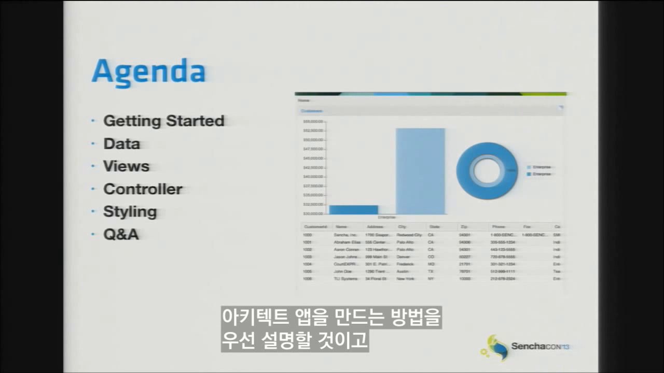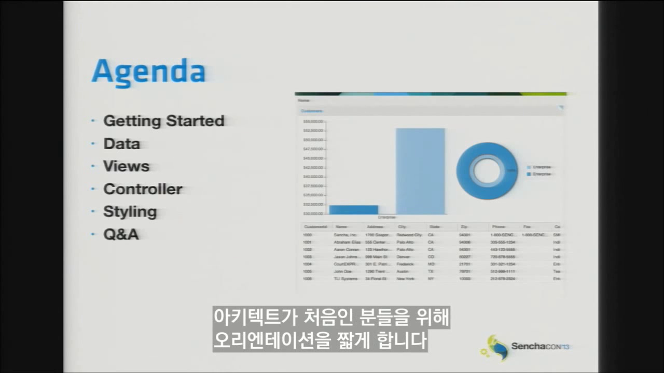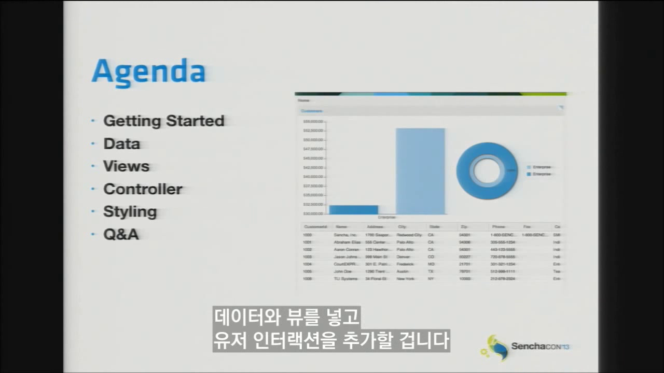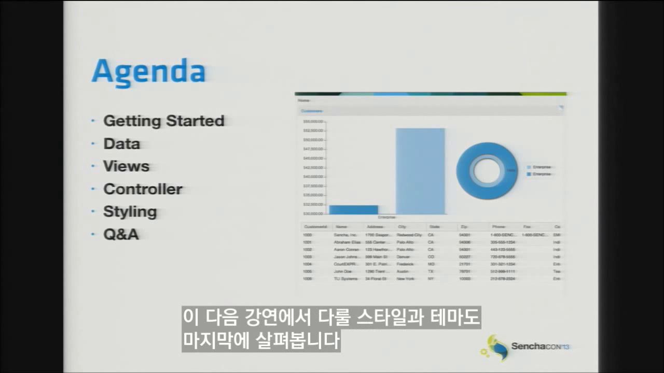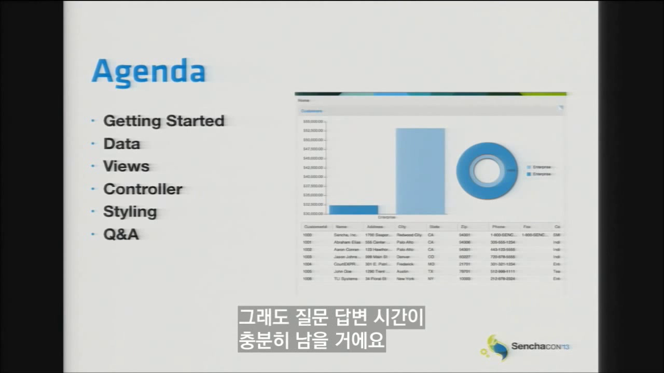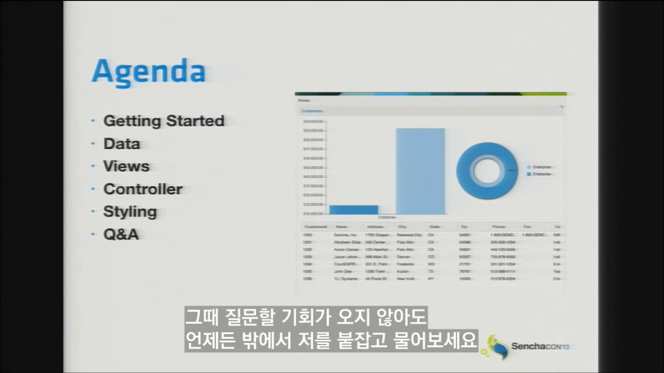We're going to start by talking about how you get started building an Architect app, with a little orientation for those who haven't used Architect before. We're going to add our data, add our views, add user interaction. So the user clicks this, let's make something happen, right? Finally, we're going to do a little bit of styling, although theming will be covered in the session right after this. And there should be plenty of time for Q&A at the end. You can always grab me outside if we don't get to your question.